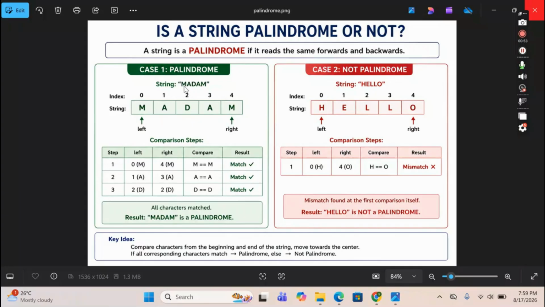Now, if you see, M is equivalent to M, A is equivalent to A, and D is in the middle. So that means if I reverse this string also, I'm going to get the same string that I had passed earlier. Now let us check one more case where it is not a palindrome.